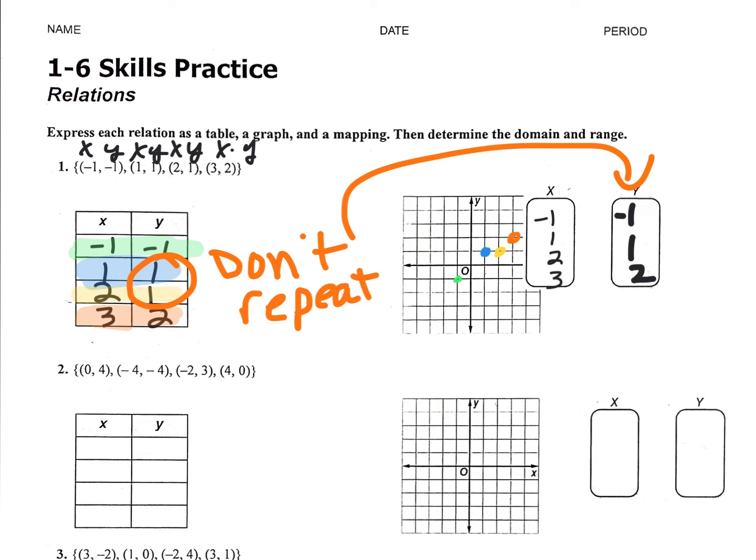So since -1 goes with -1, I'm going to add a little arrow right there between the -1 and the 1. So that tells you that they go together. +1 and +1 go together. So we're going to draw a little arrow from the +1 to the +1 to make that second ordered pair.